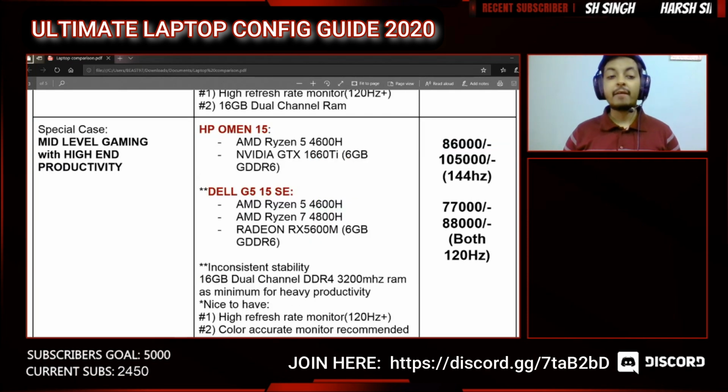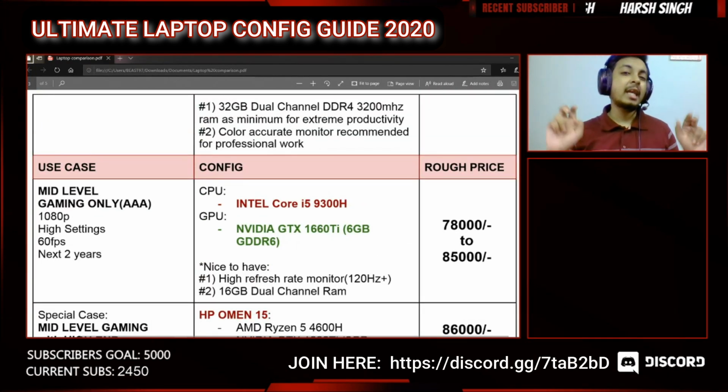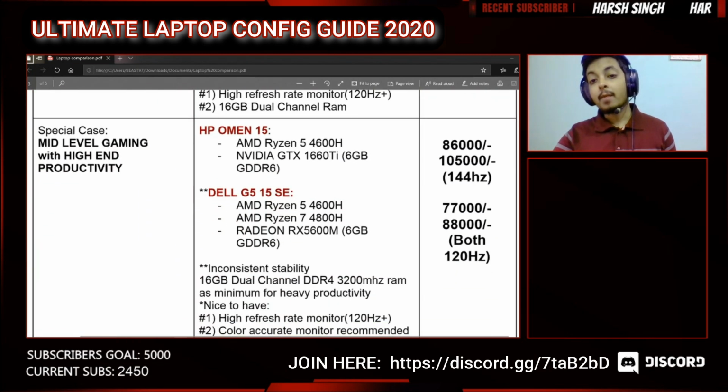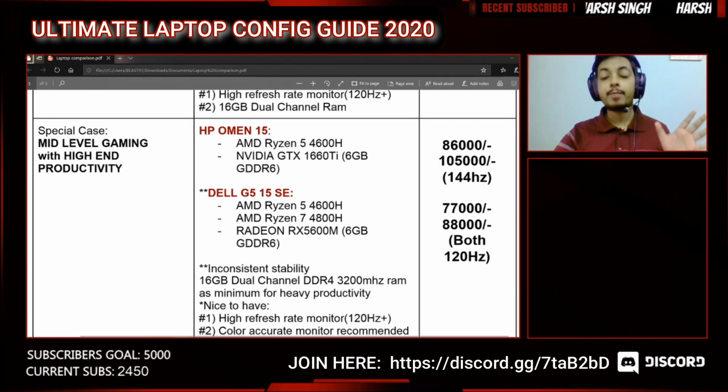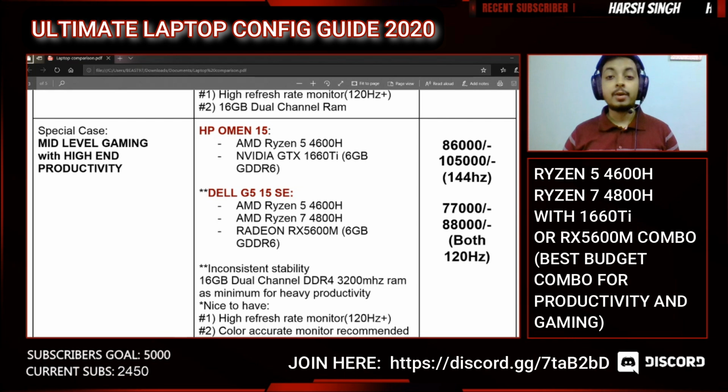So moving on, we have a bit of a special case once again. So in the previous use case, I told you about a laptop for mid-level gaming only. Now there are a couple of laptops in the market that allow you to have this special combination of a CPU that is capable of high-end productivity and a GPU that allows you mid-level gaming. And this is also another special category that has formed in 2020 only.